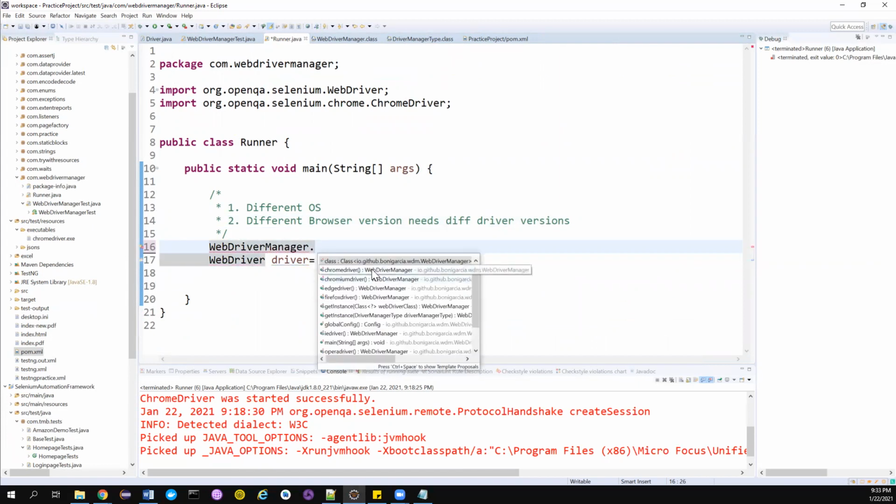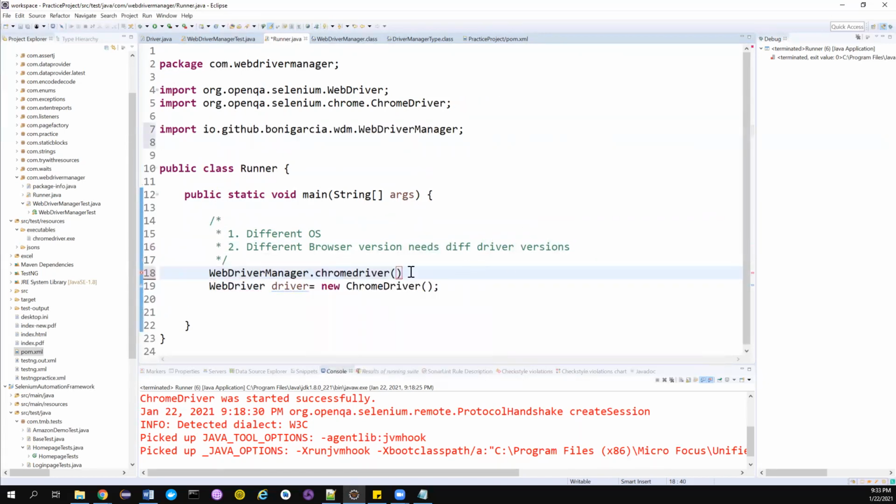If you notice, chromedriver is a method. If I want to launch Chrome, I can use the chromedriver method. If you want to launch Chromium or Edge, you can use something like that. It also has a getInstance method where you can pass an enumeration. So you can do WebDriverManager.chromedriver().setup(). This is simple code.